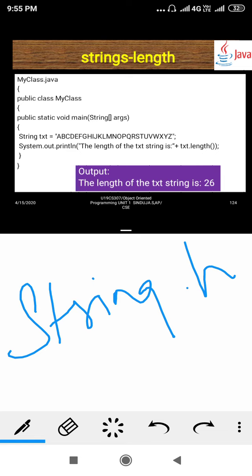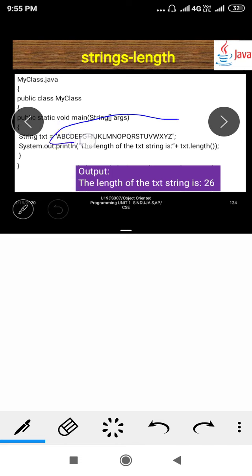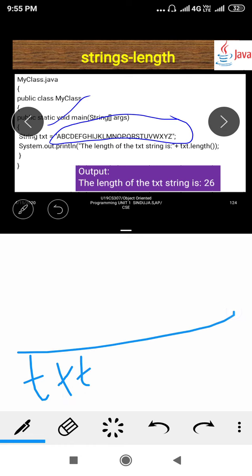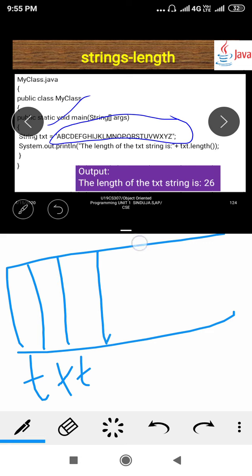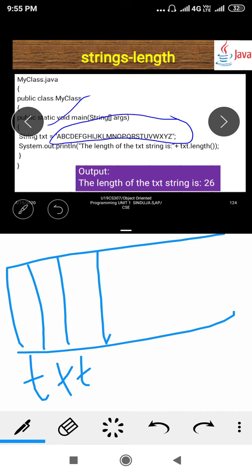In this example I have specified all the English letters. This is how I have defined a string, and my string is txt. This txt is a variable that contains the letters from A, B, C, D, E, F, G, H till Z. As I know that English letters are 26, your output will be 26. How is this 26 printed? I just call this particular function.